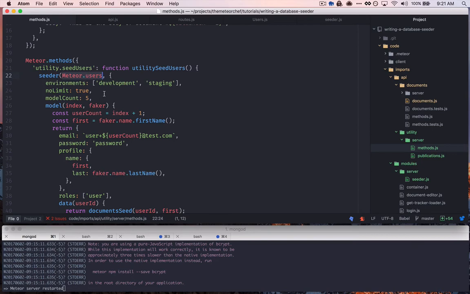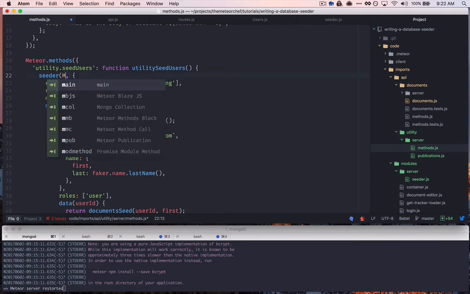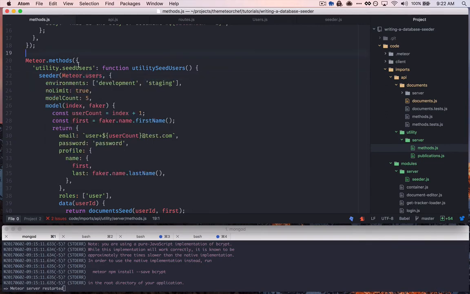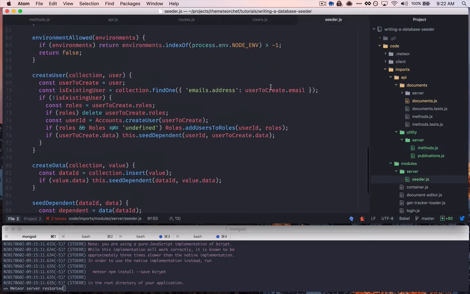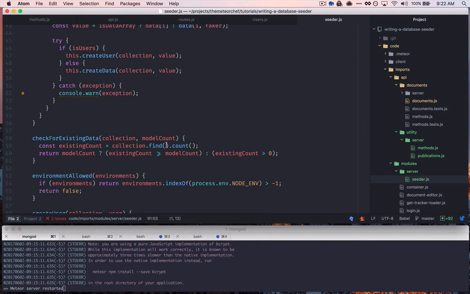This is a MongoDB collection instance that we're passing as the argument. We don't want to pass something like users, just a string referencing what collection we want, or a string referencing meteor.users. We don't want to do that. We want to pass the exact collection instance. The reason we want to do that is because inside of our seeder class, remember that we're invoking things like .find and .count, and these are only accessible to us via the actual collection instance.